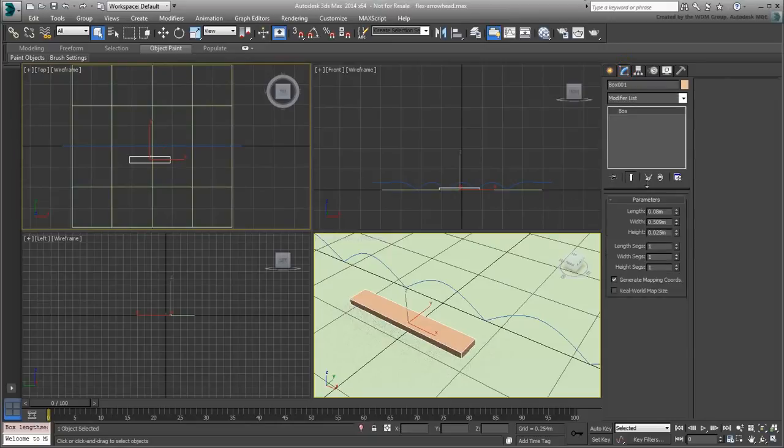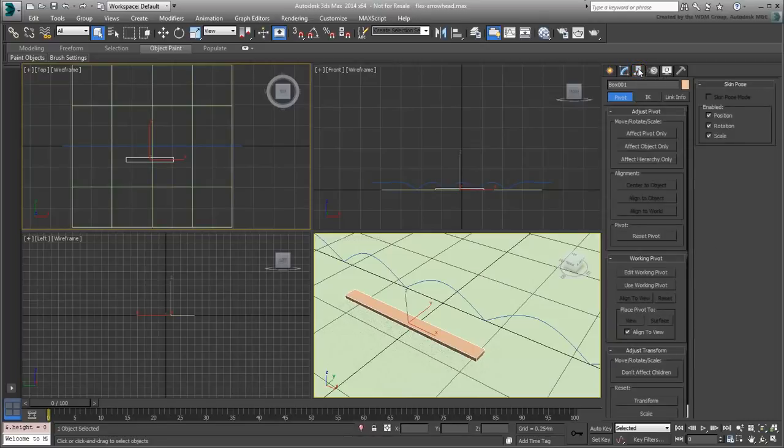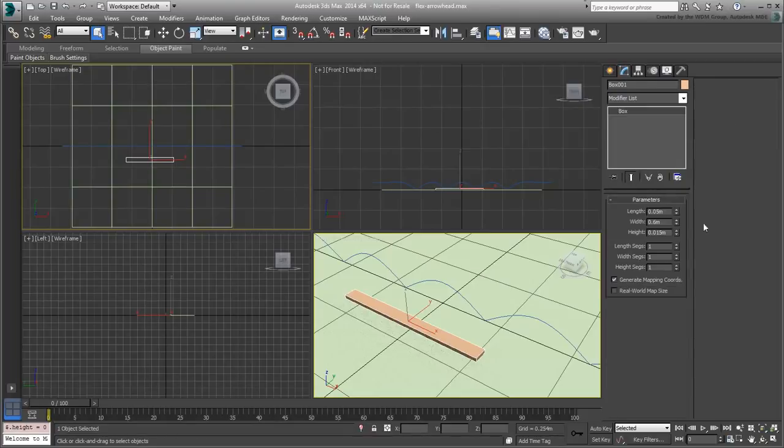Make it about 0.05 meters in length, 0.6 meters in width, and 0.015 meters in height. You can fine-tune these adjustments later. In the Hierarchy panel, go into Effect Pivot Only mode and center the pivot to the object. Exit this mode when done and go back to the Modify panel.